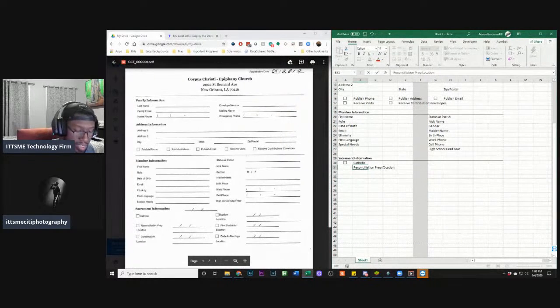Oh, see, nope. You've got to be careful. That's another line. Reconciliation prep and location. Yeah, location is another line. So, location there.